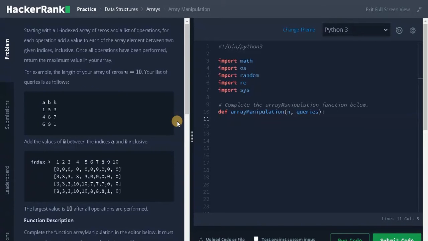In this video we're going to solve the problem array manipulation. Starting with a one-indexed array of zeros and a list of operations. For each operation, add a value to each of the array elements between two given indices inclusive. Once all the operations have been performed, return the maximum value in your array.